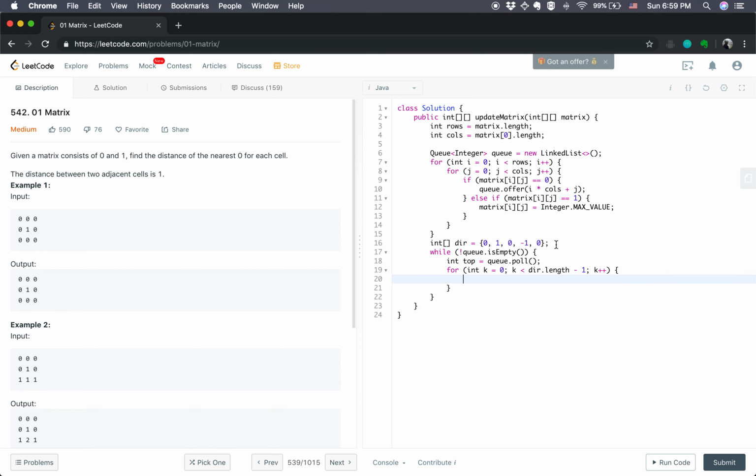So first we want to get the original 2-dimensional index, because we have done a dimensional reduction here. So the new row index for the position we want to start searching from is top divided by columns plus dir k, and then the column index is top modulo columns plus dir k plus 1. So in this way, 2 elements form a group, which means the row index plus 0, the column index plus 1. Guess which direction we are moving to? We are moving to the right, and you're right.